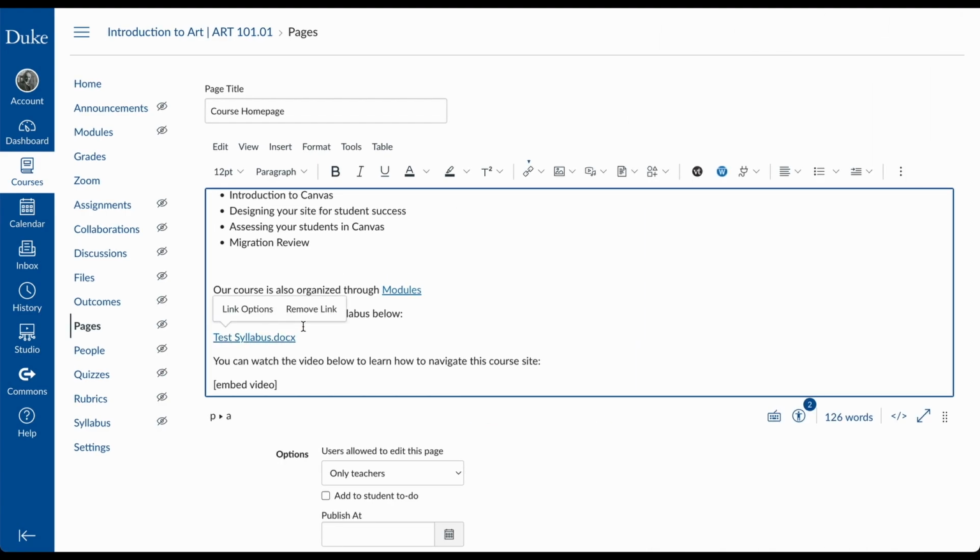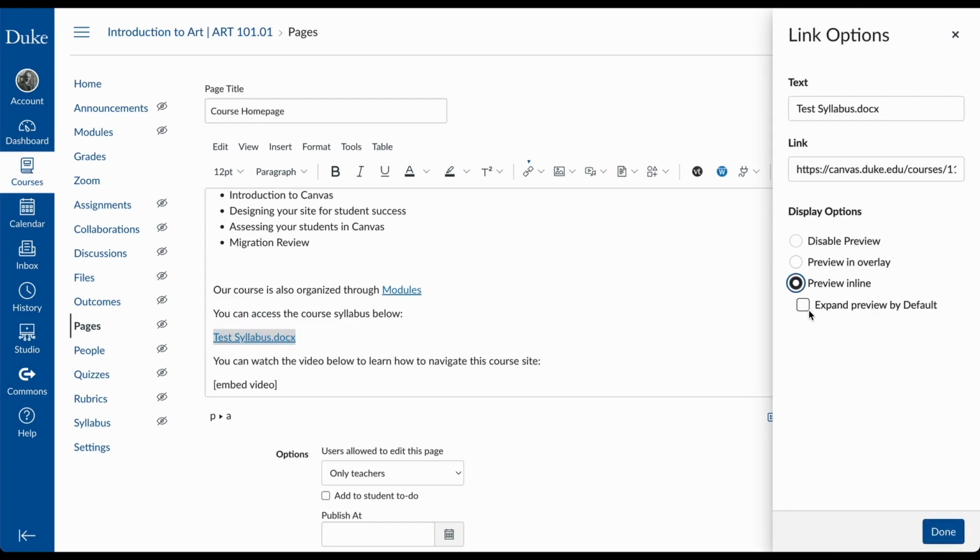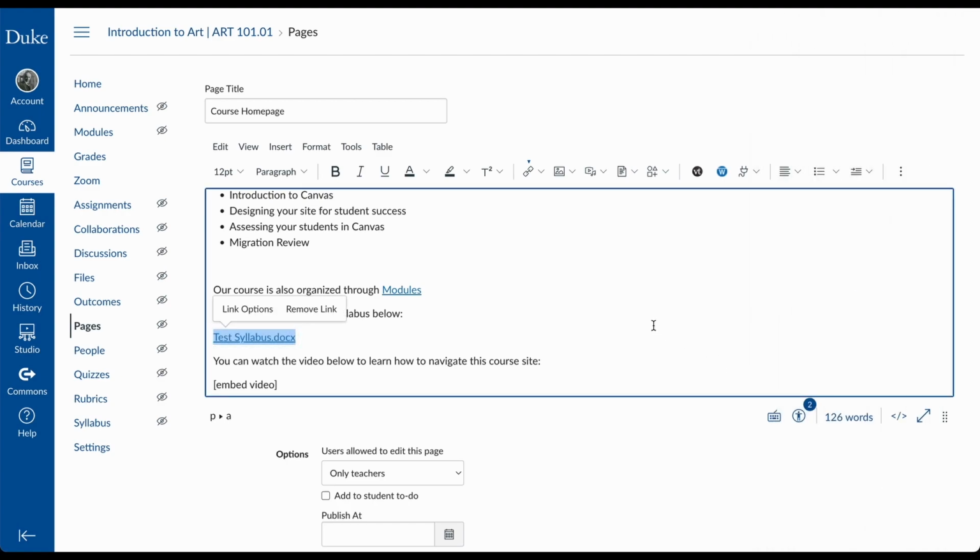Once you have embedded the document, if you hover over the link and click Link Options, you can set it to Preview Inline and be open by default. This doesn't show in the RCE, but when we save at the end, I'll show you what the inline preview looks like.